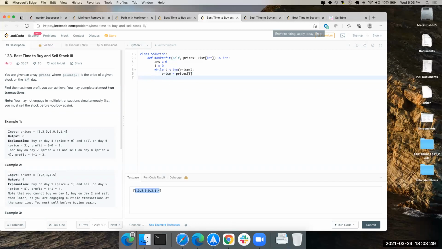And if the number is greater... while prices of I plus 1 is greater than prices of I... wait, let's say it is less. If it is less, so we got the answer, right? If it's less, then that's your new minimum.